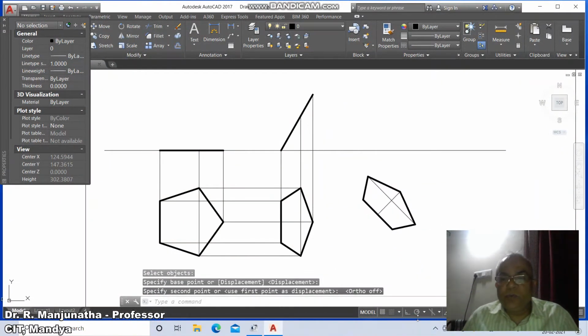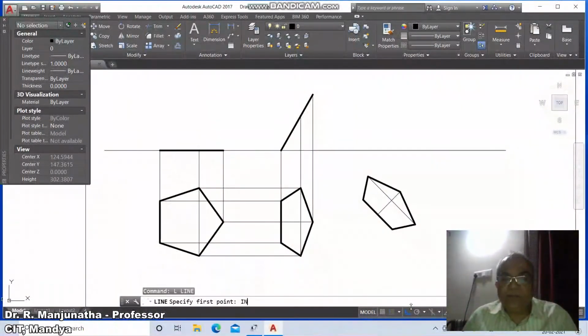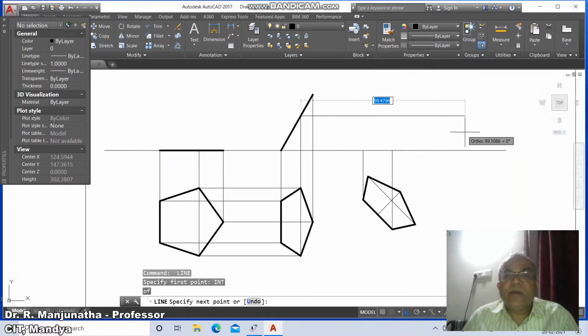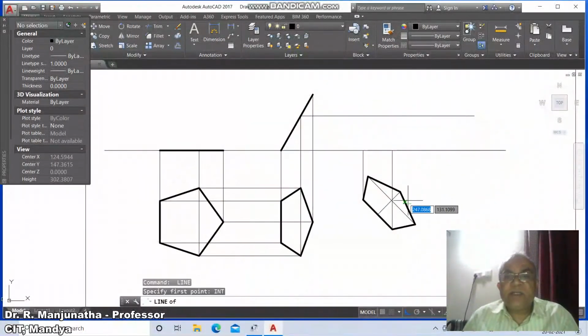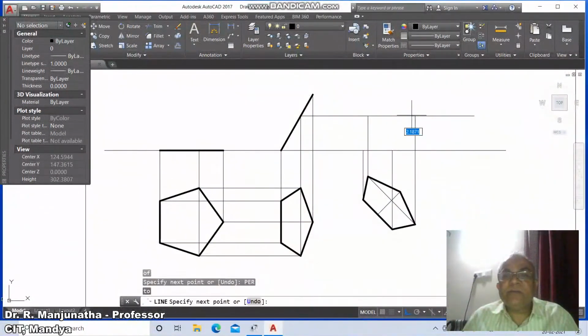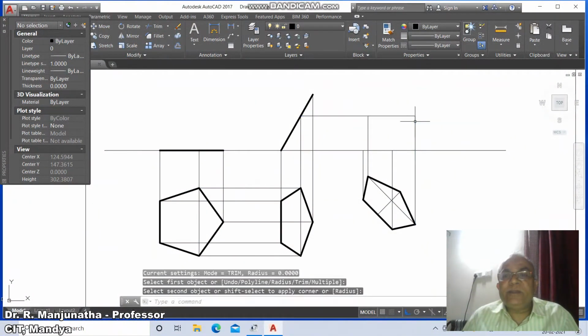Now go to line, take the intersection of this to perpendicular to this. Then go to line, take the intersection of this to perpendicular to this line. Then go to line, take the intersection of this, and go to line, take the intersection of this to perpendicular to this. Then go to line, intersection of this to perpendicular to this. Then go to fillet between these two.